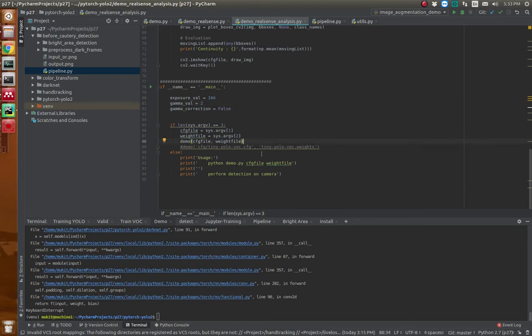So in this video I'm going to track hands in the dark using YOLO2, Intel RealSense and gamma correction. My objective is to detect gloved hands, gloved as in the gloves which surgeons use during surgeries, in the dark with extreme lighting.